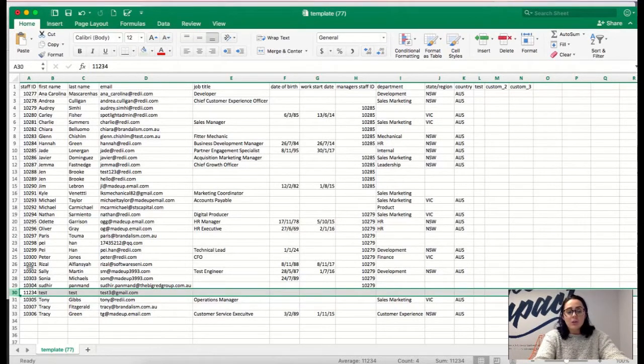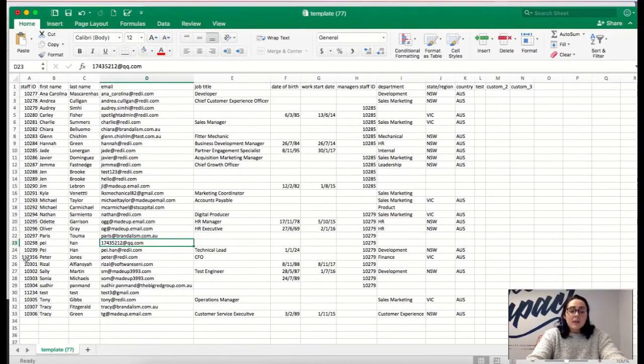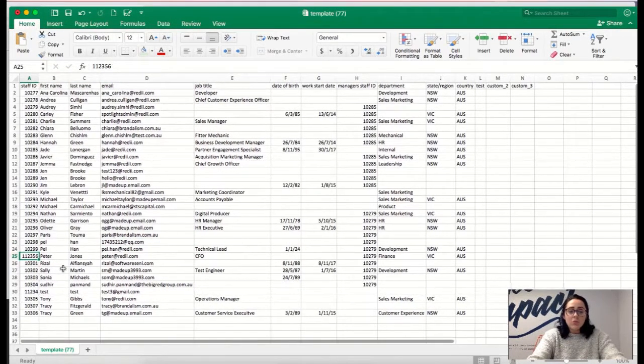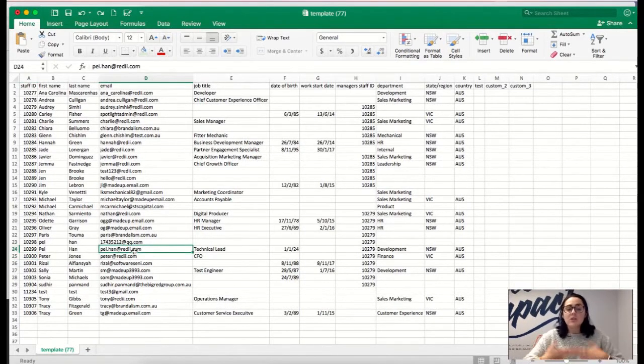But if I had gone in here and changed this person's staff ID to 112356, that means that person's staff ID is not going to change. It's going to create a whole new user. So there'll be two Peter Jones in there. So if someone already has a staff ID, you cannot change it. You must leave it the same. If they don't have a staff ID to begin with, for the first time you use this option, you can put one in.